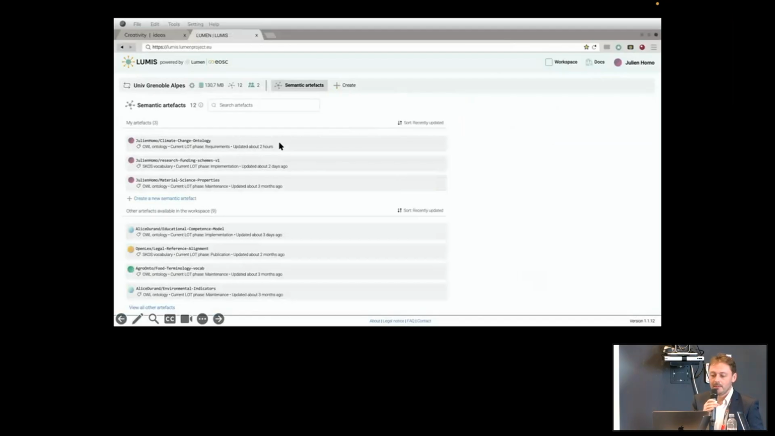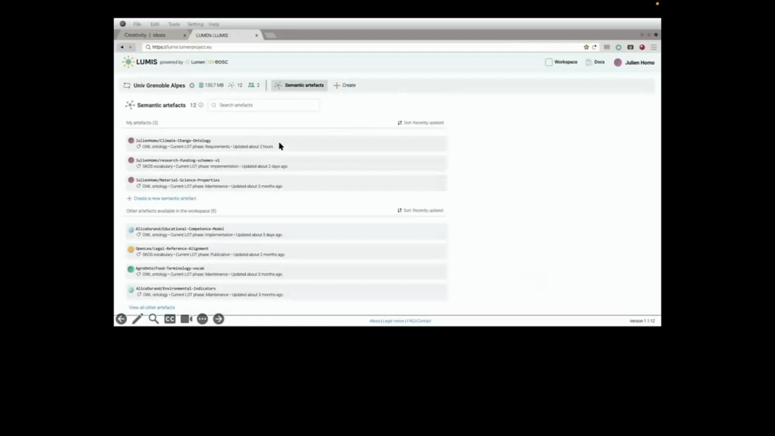So each user belongs to one of several workspaces, which are collaborative spaces associated with an institution, for example, a project or a research team. In this case, the workspace shown is linked to Université Grenoble-Alpes. Within a workspace, you will find the list of semantic artifacts. So, as already presented by Yann, we mean all the formalized knowledge resources we need to manage through LUMIS, ontologies, but also some SKOS vocabularies. And the other kind of semantic artifact we want to manage.